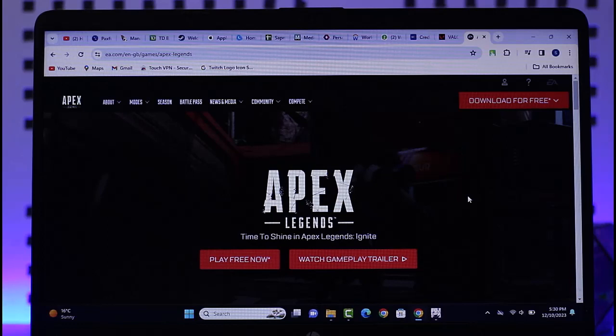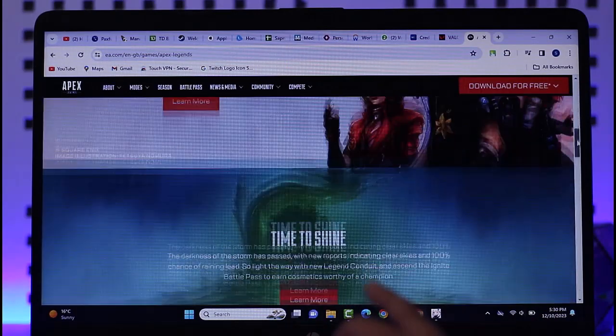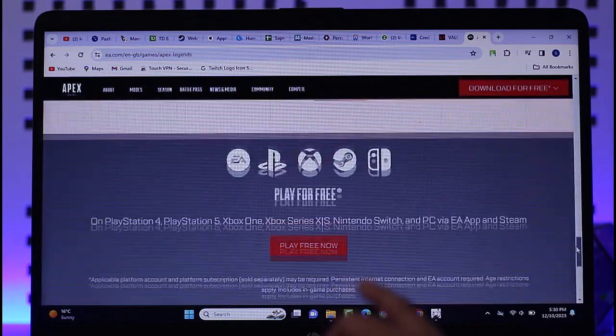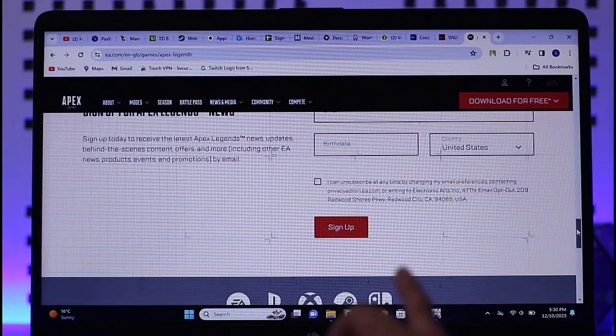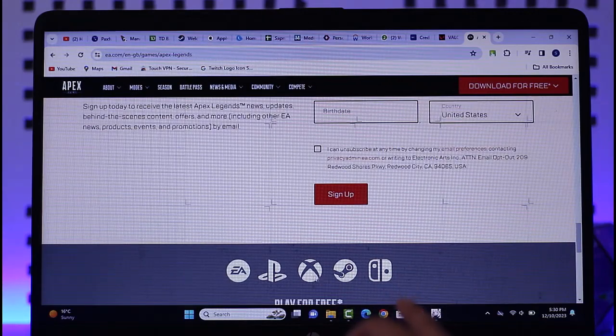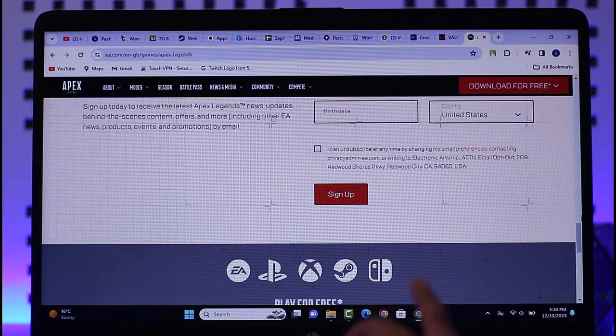So for that matter, what you have to do is first access Apex on your browser. You can see we are on ea.com and we have accessed our Apex game. If you scroll down to the bottom, you will find what Apex is supported by and where you can watch it. These are the platforms we can connect and watch it with, which also streams on Steam and Xbox and PlayStation, obviously, and EA, right?